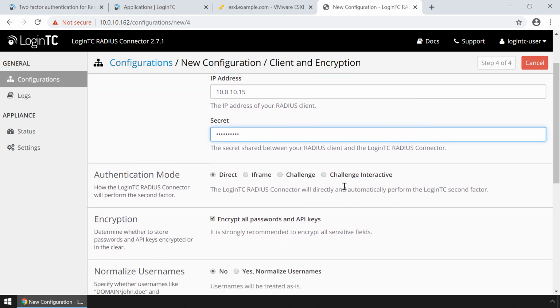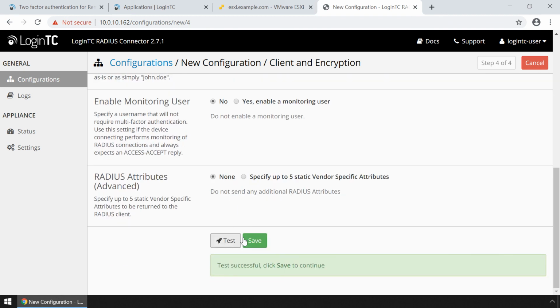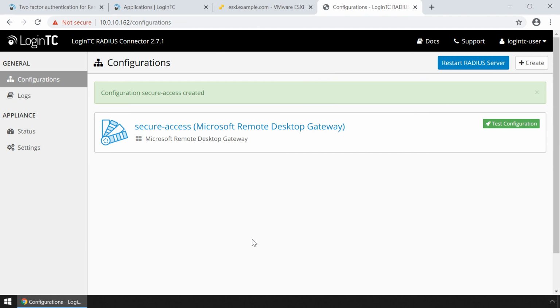Usernames in Remote Desktop Gateway are typically in the form corp/John Doe, while in the LoginTC admin panel, it is generally more convenient to simply use John Doe. By enabling normalized usernames, the users will simply be treated by their username and not their down-level logon name. Under Username Normalization, select Yes, Normalize Usernames. Scroll down, click Test, and save. Now the configuration is added and ready to be used.